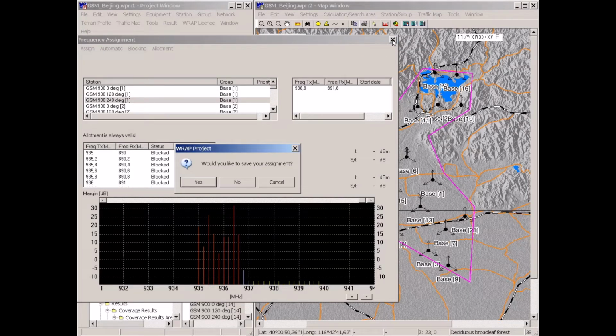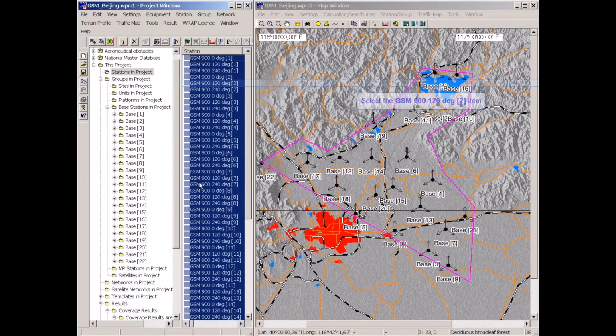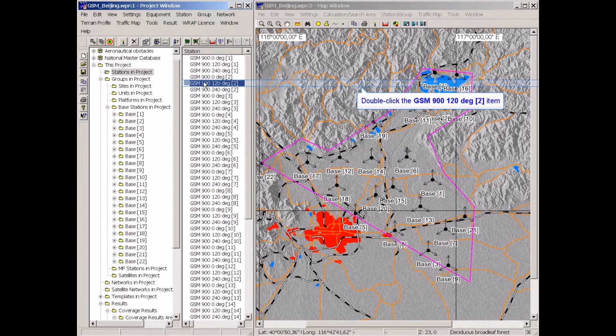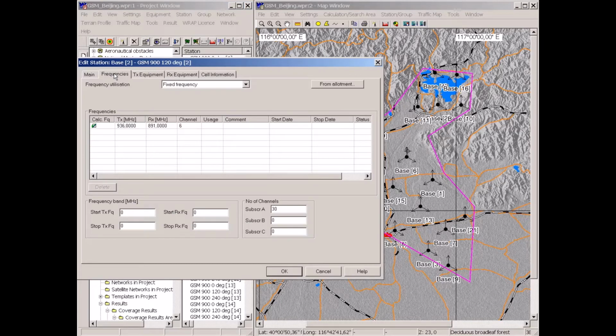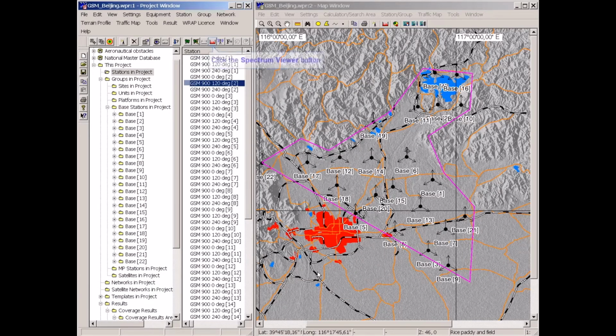Closing the assignment tool prompts this question: would you like to save your assignment? Yes, I want to save it, and now it is saved to the cells, so now they no longer have that 935 megahertz. Now they have all different, well, not all of them have different frequencies. There is quite a lot of frequency reuse in this network, but it has been optimized.